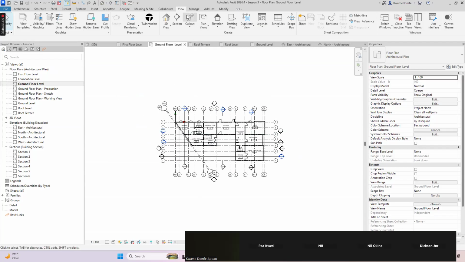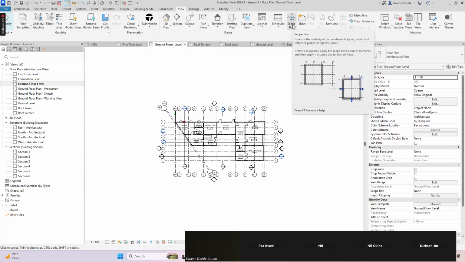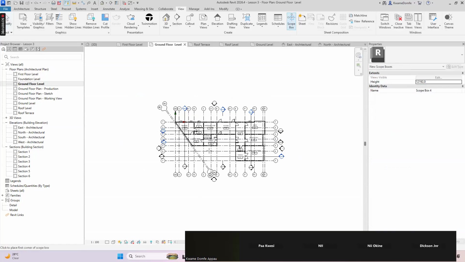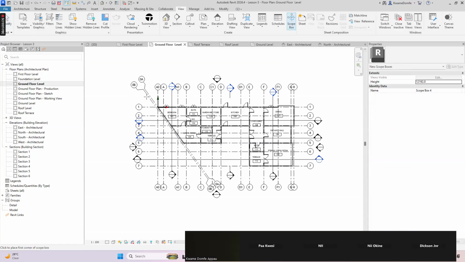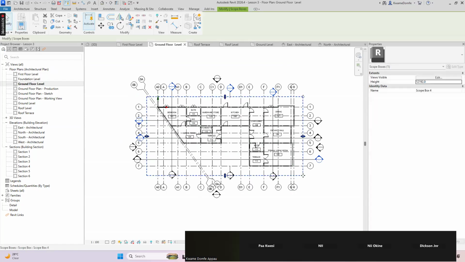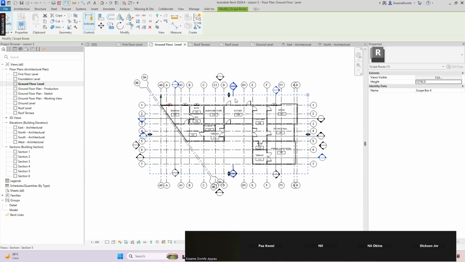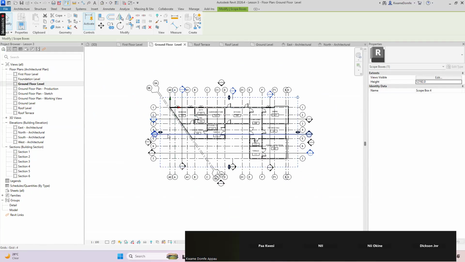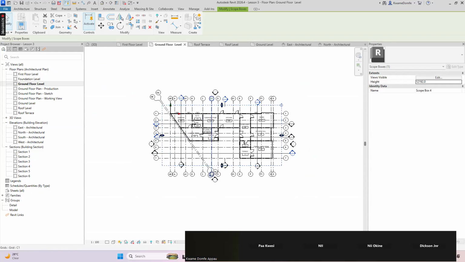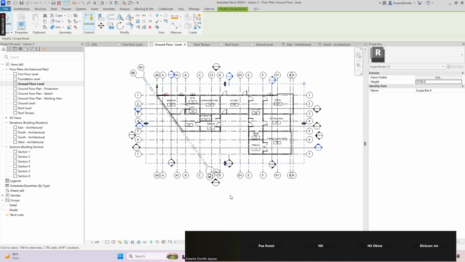So I'll go to the View menu. Under Create, you should see scope box here. You click on scope box. Then you draw a box around your building. Make sure that the building falls completely within the box, and there's enough space around the building so that you can put the building in proper context. So I'll put it this way.